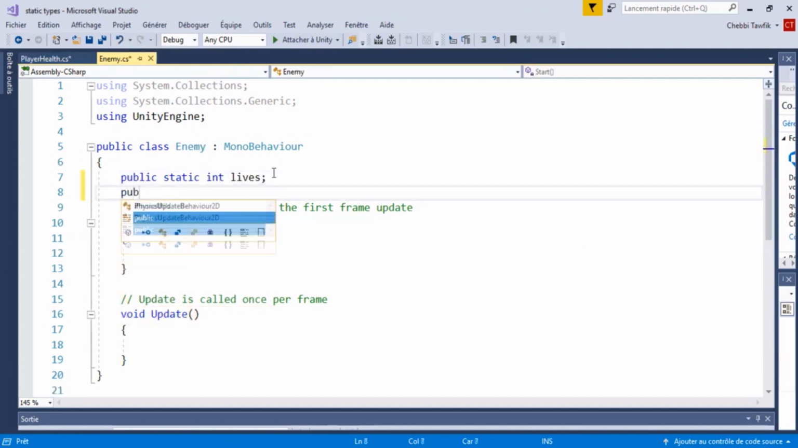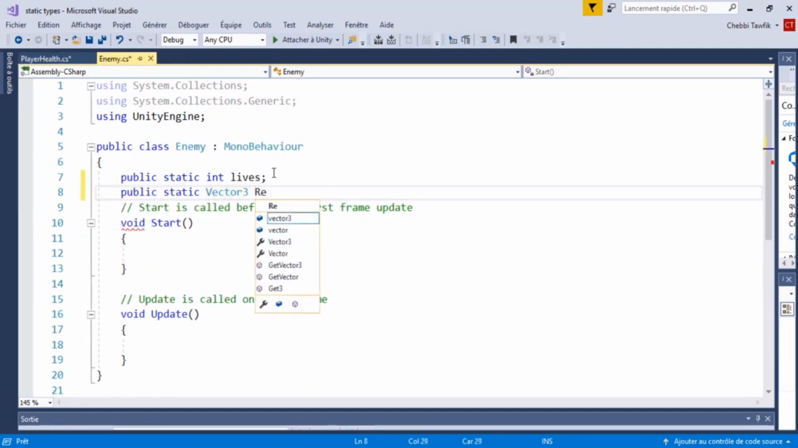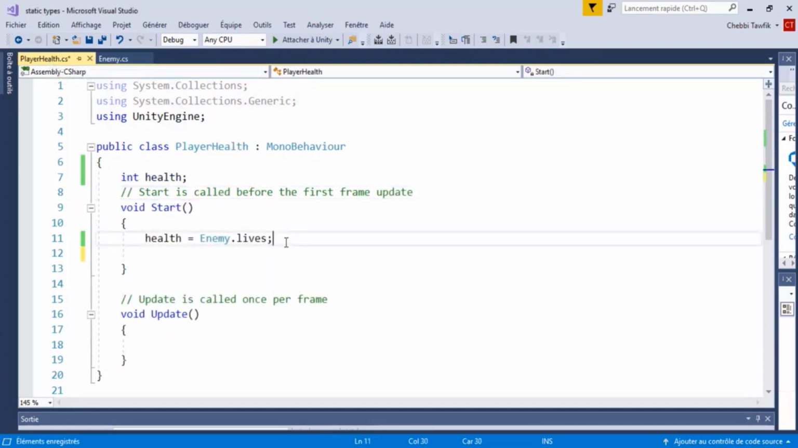Now let's create a new static method. This new method will reset the position to 0. Our method is static, so we can access it very easily from other classes. In the start function, let's reset the position.